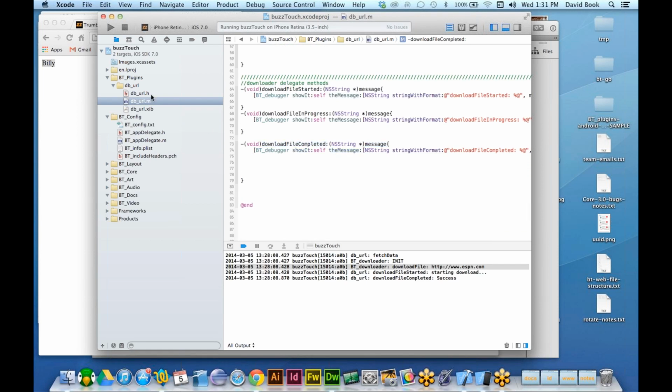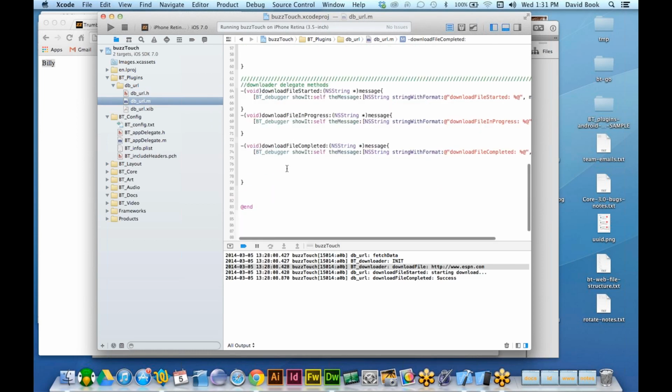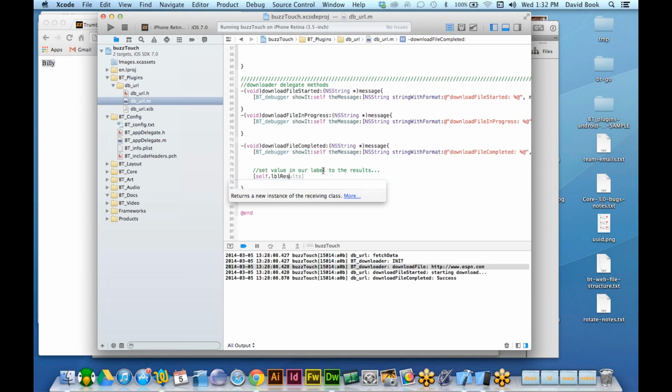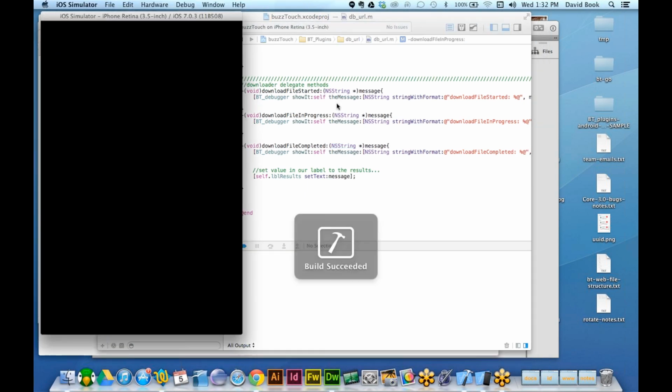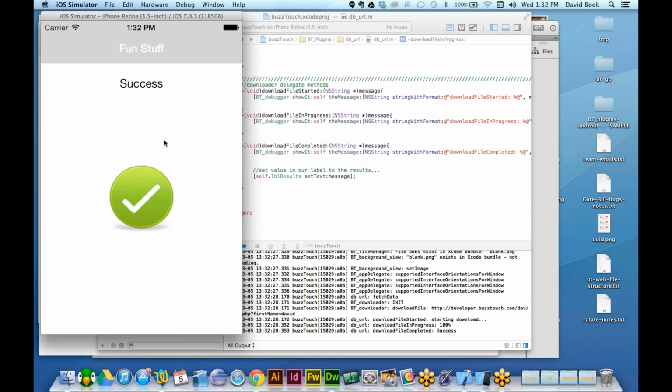And when we get these results, which are going to be returned in this message, download file completed, let's set the value of our label results, set value in our label to the results. So we don't have to keep messing with the console. So self dot label results, set text, message. So message is returned by our delegate as a string, which are the results. Okay, so let's run that, make sure that works. It should. Awesome.